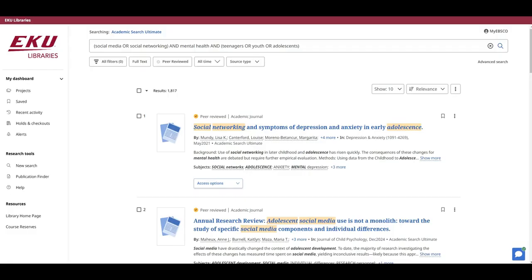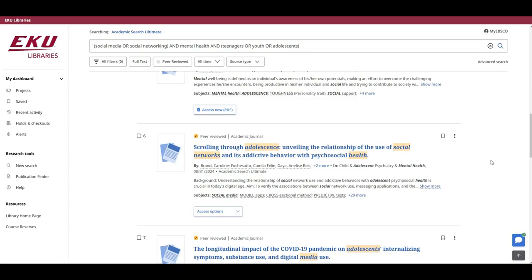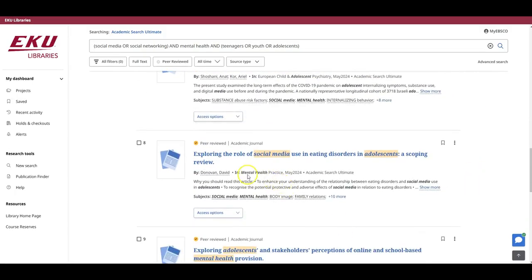For example, the first article is about social networking, depression, and anxiety in adolescents. Let's scroll a little further. I see a couple more that are useful. For example, this article discusses the role of social networks and its addictive behavior with psychosocial health. And this article explores the role of social media and eating disorders in adolescents.